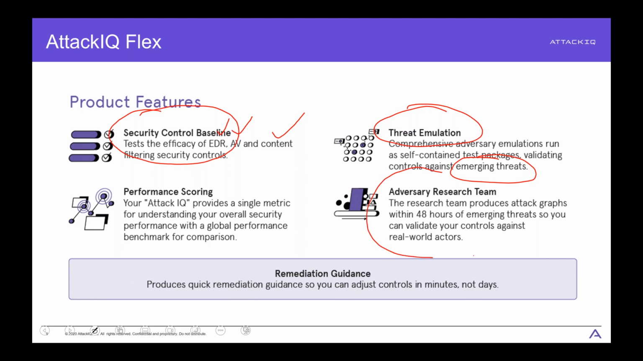Our research team is going to produce attack graphs, which are a full kill chain. This attack graph is a full kill chain. It's produced by our team and updated into our service within 48 hours is what we say, but it's usually within 24 hours. And this is just not an IOC. This is the actual kill chain, which literally is programmed, tested, and pushed out very quickly.